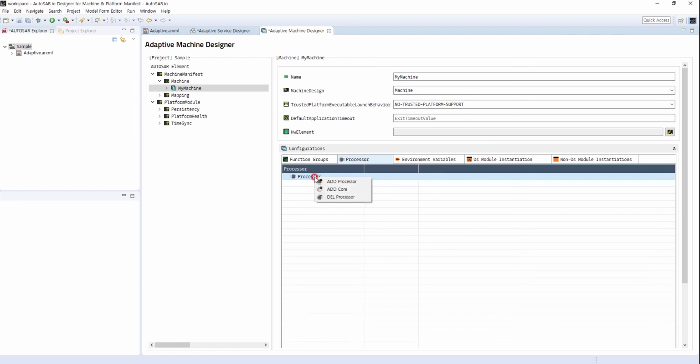I will add several cores in processor. Enter 04 core ID. Next part is environment variables.